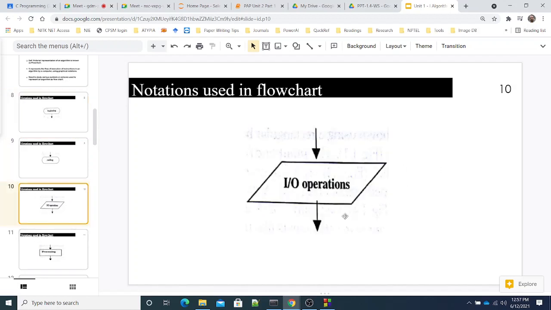For input output operations, both taking the input and displaying the output, we use a parallelogram. Here there is an incoming arrow from the previous step, since this cannot be the first step; start is the first step. So there will be an incoming arrow and an outgoing arrow. Normally the last step will be here for the output operation: the last step will be stop. For the input operation, the first step will normally be the start.